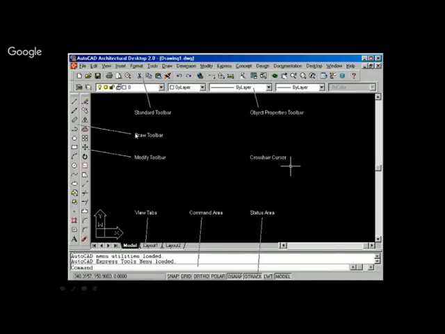See, this is the standard toolbar in which you have the basic operations: file opening, closing, saving, printing, and zooming in, zooming out, cut, paste, copy, undo, etc.